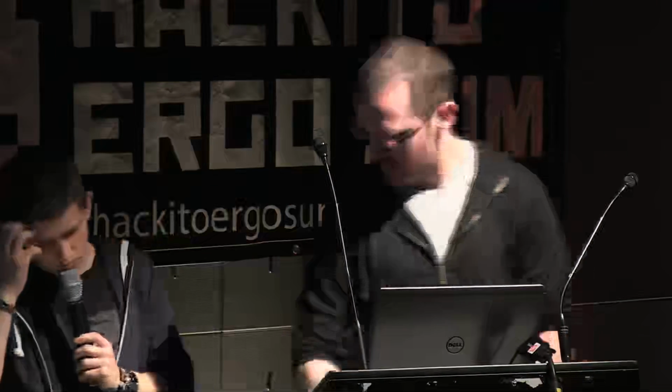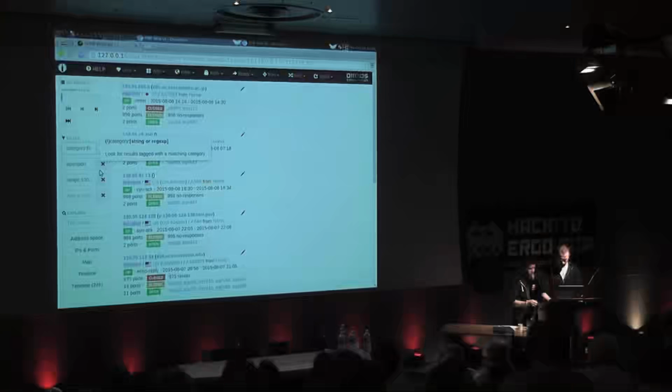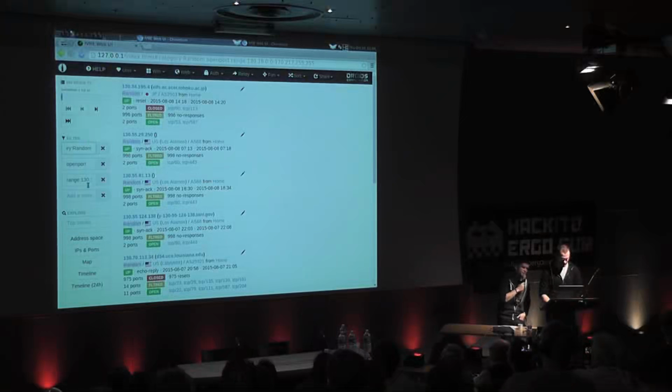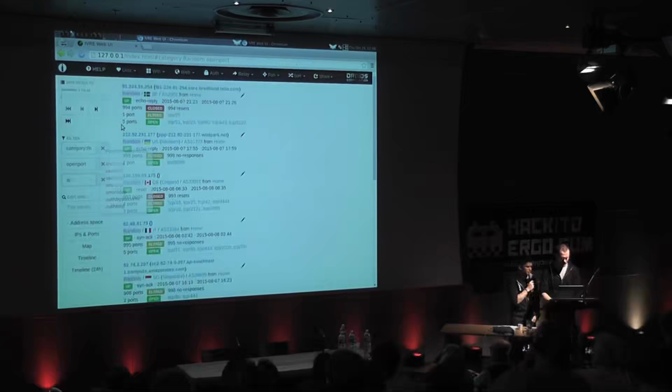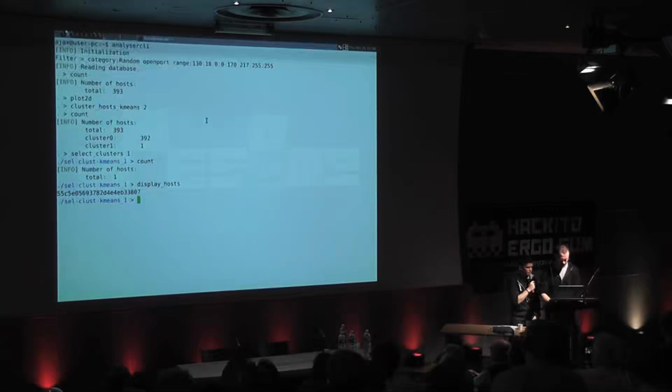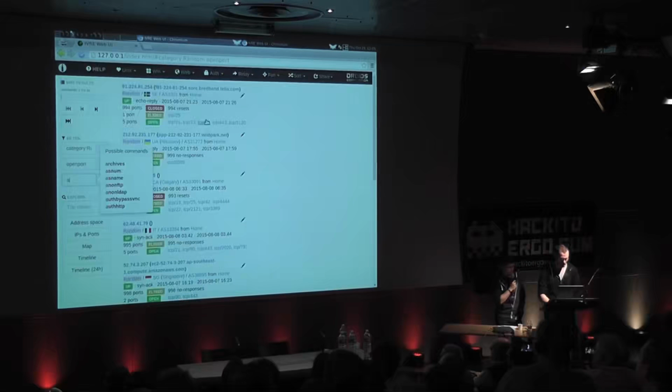So if we take a bigger scan, the whole random scan, in the analyzer tree, please. And so go back. No. What is he doing?